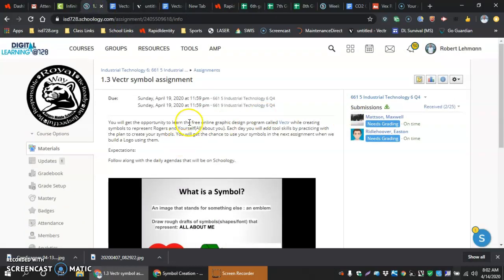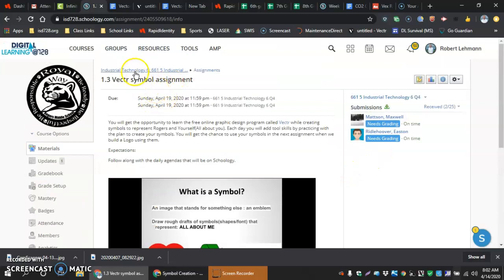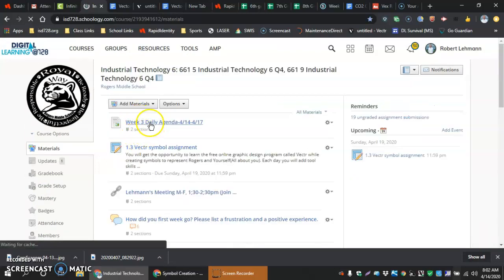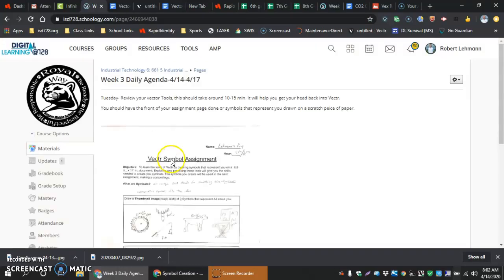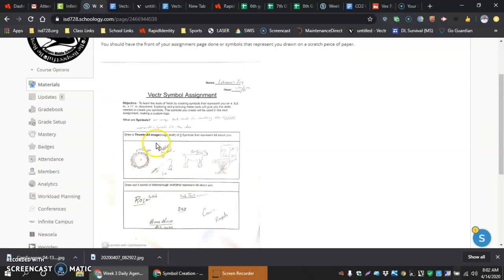my sheet to show you what I'm going to be drawing. So in my class, the top piece right here, week 3 daily agenda, I did my assignment first page. And the symbols I'm making here are ones that represent me: a circular saw blade, because I'm an industrial tech teacher. I miss my wood shop. I have a little hunting mount right here. My boxer dogs, because I have boxer dogs. Fishing, because I enjoy fishing.